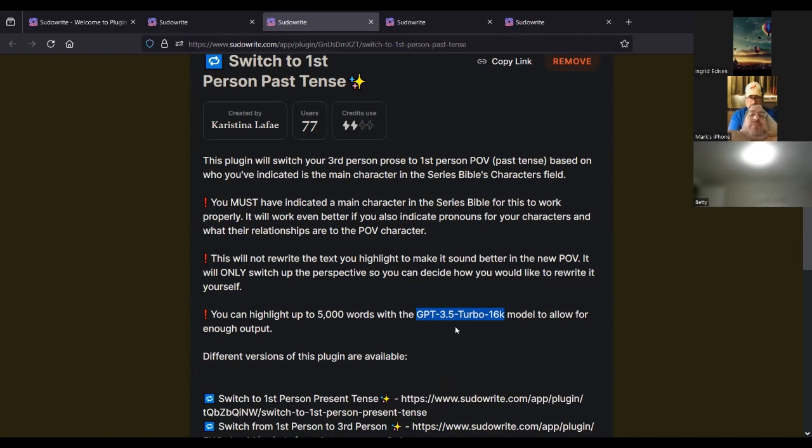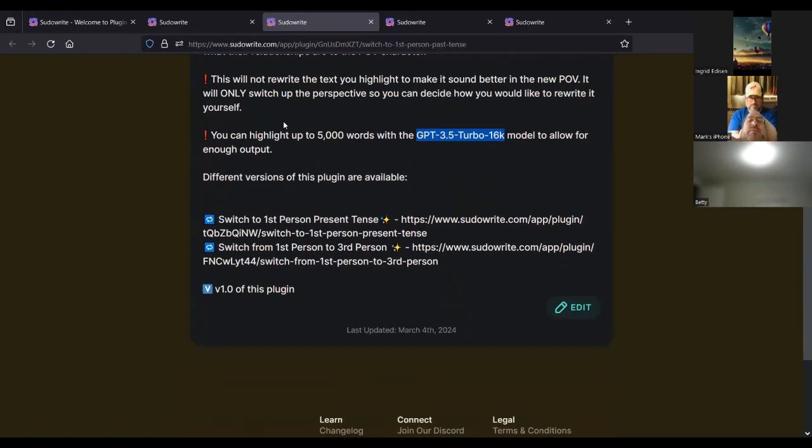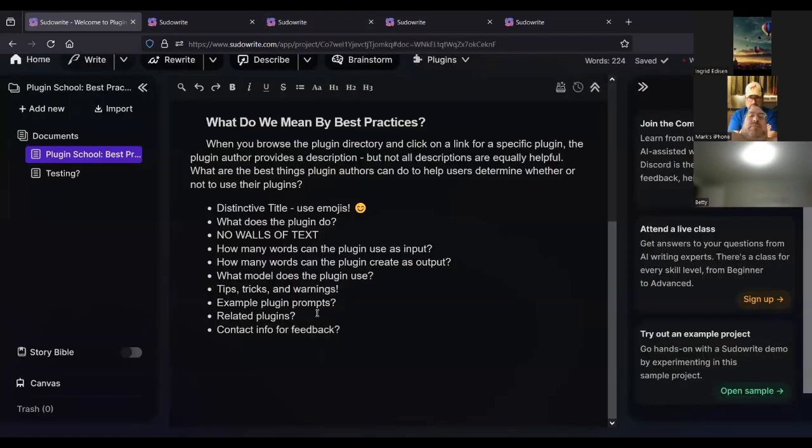That does allow up to 24,000. Is it 12,000? Might be 12,000 words of input plus output. And I didn't have any example plugin prompts for this because it's just highlighted text that you want to change.